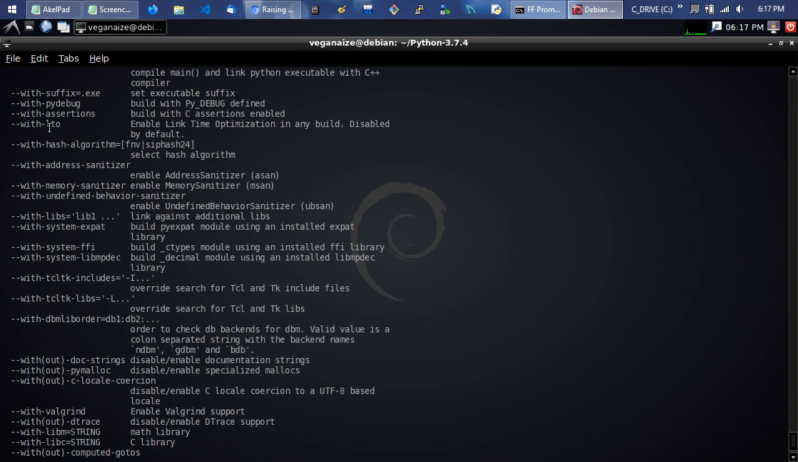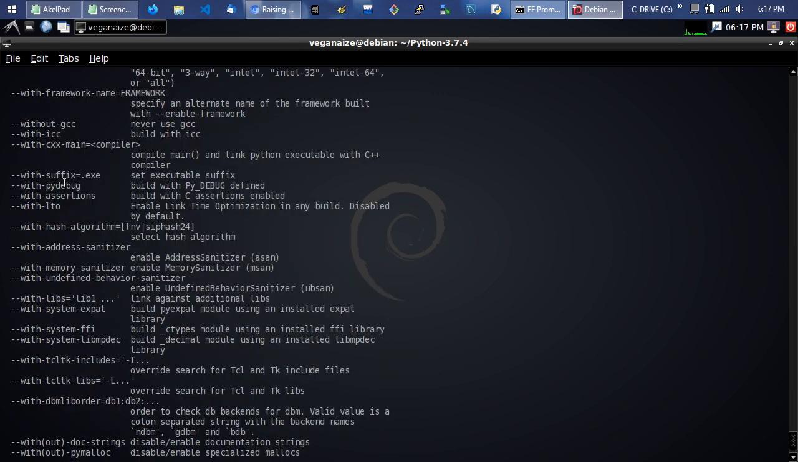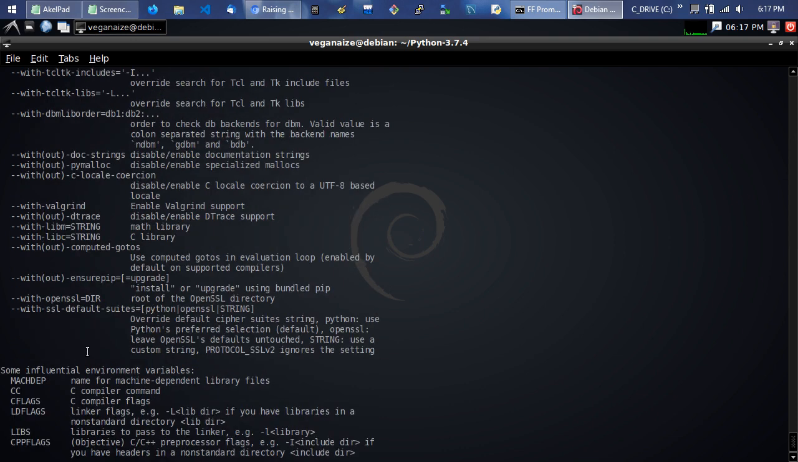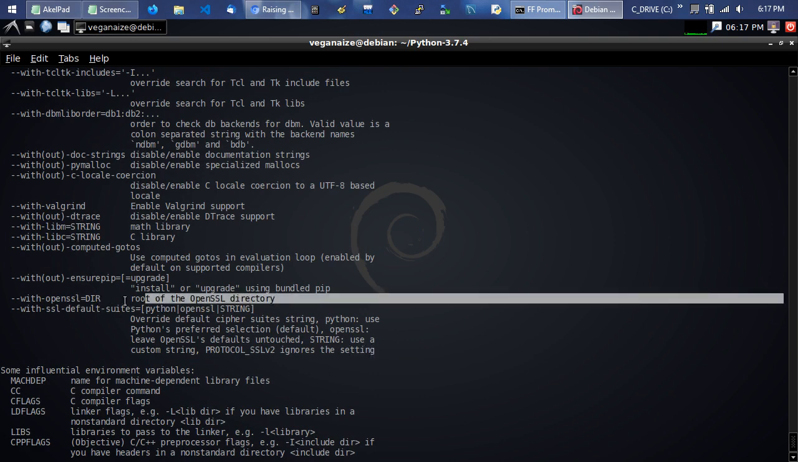So there might be some way in here to specify an exact version or location of OpenSSL. There's --with-openssl and then a directory. What is this? Overrides. Okay. So with openssl, I'm going to jot that down real quick. Dash dash with.